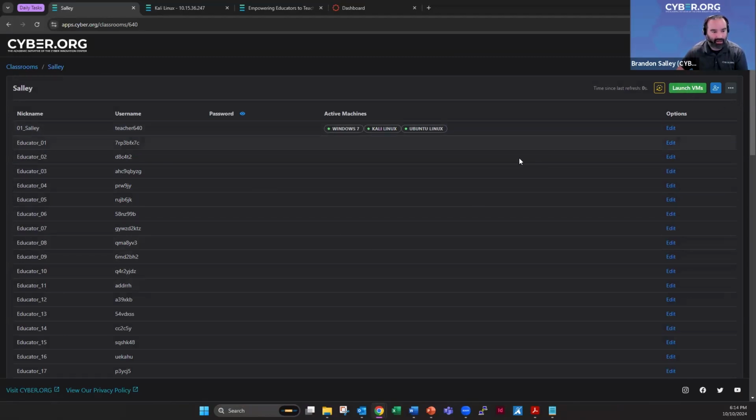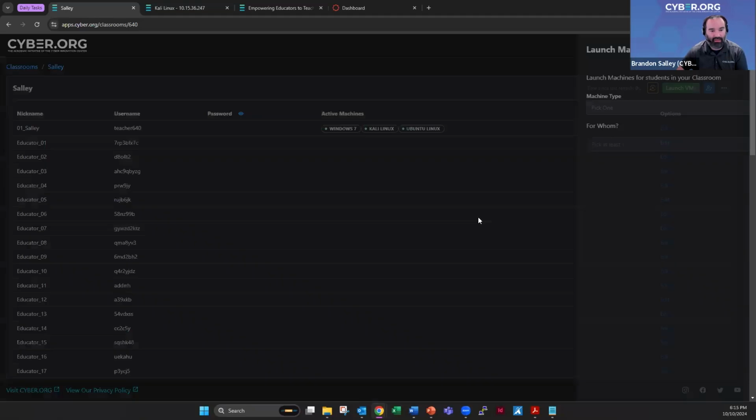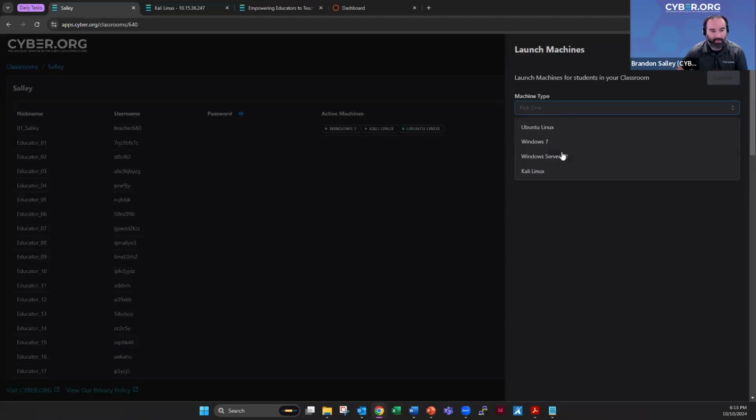Right now, you can see I have 3 machines launched. I don't have any other machines launched just yet because we're taking time leading up to it. I didn't want the machines to time out before we got to that part of the workshop. As the teacher, you're able to launch machines. If I hit launch machines, I can pick what type of machine I want to launch.